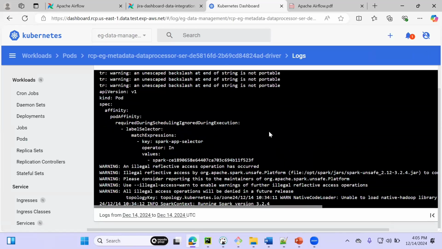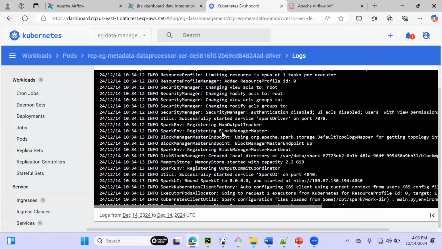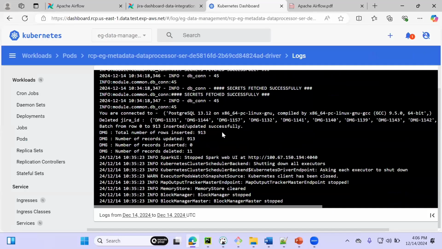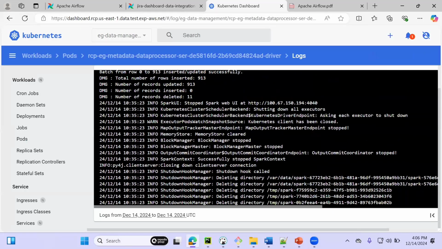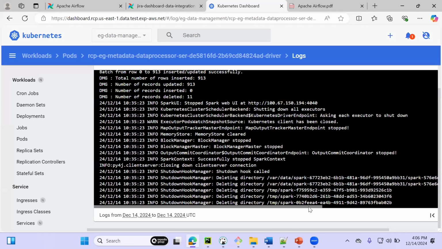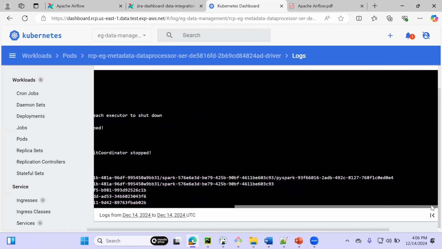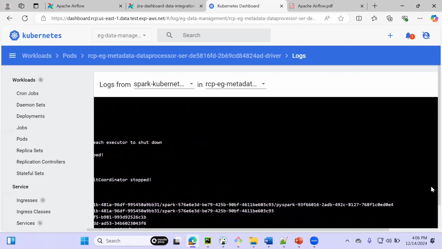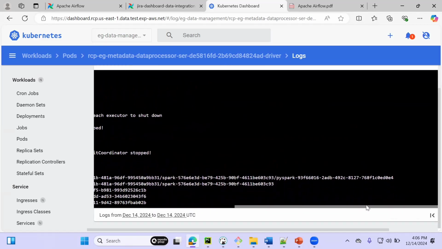And here you can see this is the log. So now I can go down and whatever is happening, I can see here. Okay, this shows number of records updated 913, number of records inserted 0, number of records deleted 11, like that. I got it. And if I want to download it for further analysis or want to track something, then you can download it.